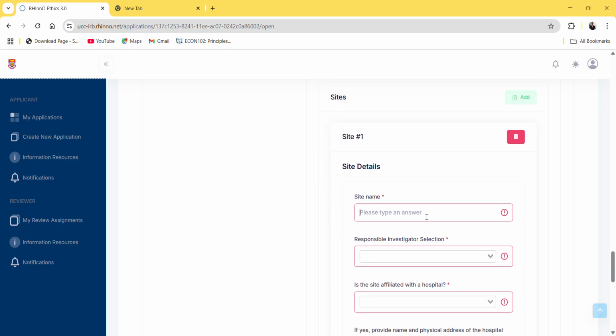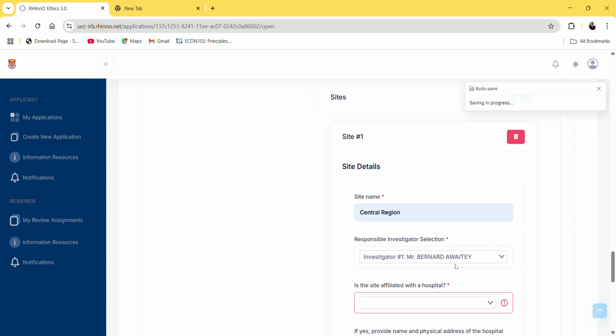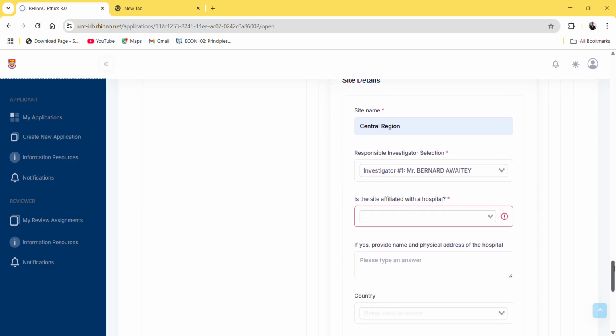So enter the site name. Assuming I'm conducting my study in Central Region, I will input Central Region. That means I'm conducting the study all over the Central Region. Then the responsible investigator selection. You click on the empty space and your name will come, and then you select it. Your name will come because you have already input it in a previous section, the investigator section.